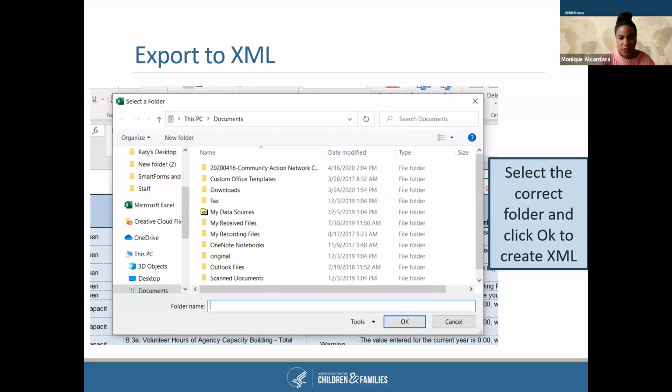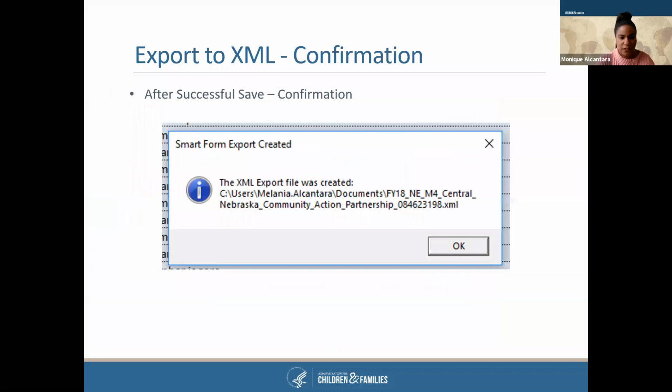That will then take you to a little pop-up box so they can save the file. You'll select the correct folder and click OK to create the XML. And then depending on what system you have, you'll get a smart form export created. The XML export file is created and it'll show you where it saved the document to. So that's just a quick refresher. For more information, please see our webinar that we held on Tuesday, which was the smart form refresher, and it delves in much more concretely about this process.